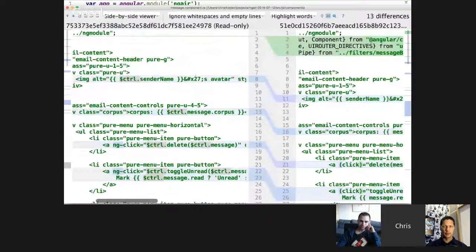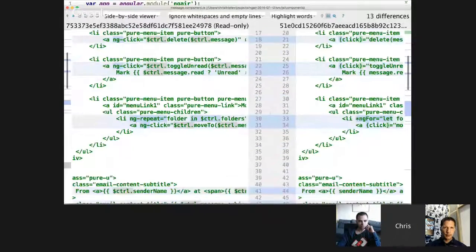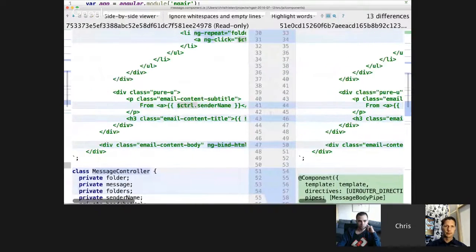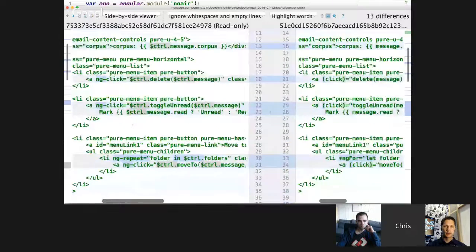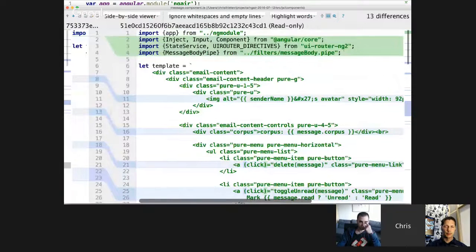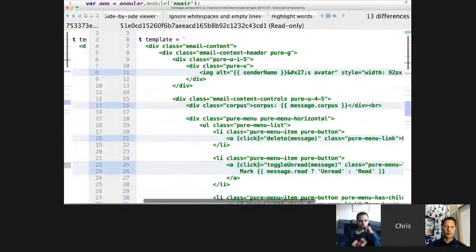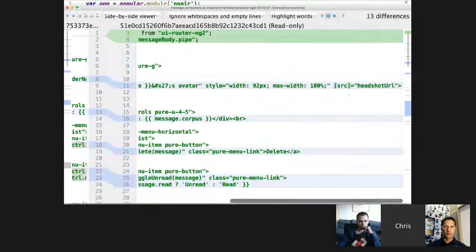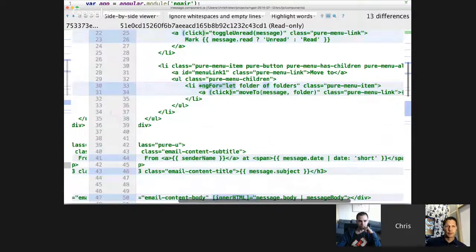You can see that these things were deleted. So we deleted a lot of $ctrl. We changed ngRepeat, we changed ngClick, which is some really pretty basic Angular 1 to Angular 2 kind of stuff. So on the Angular 2 side, we have to import some stuff in order to get our component to work. And then we made some changes to the template, most of it deleting. Things like ngSrc has gone away. Instead you use a property binding, that sort of stuff.